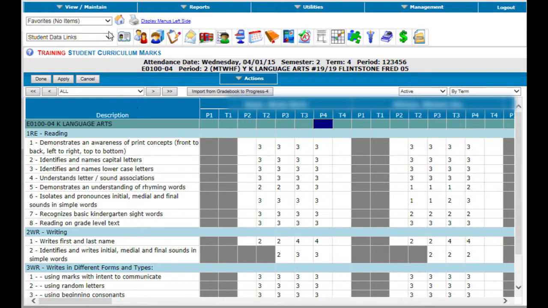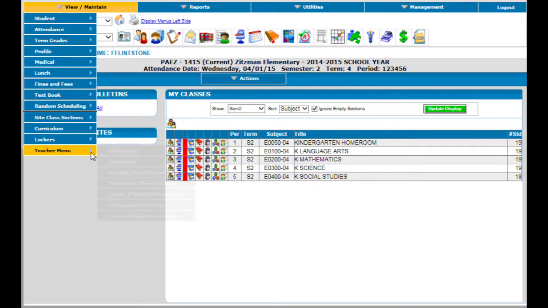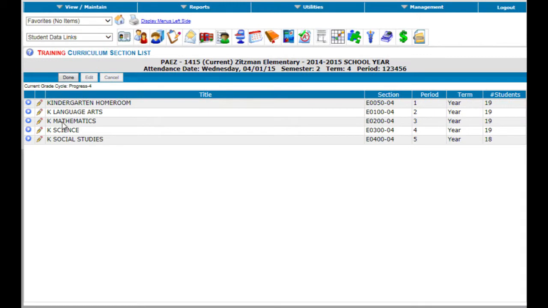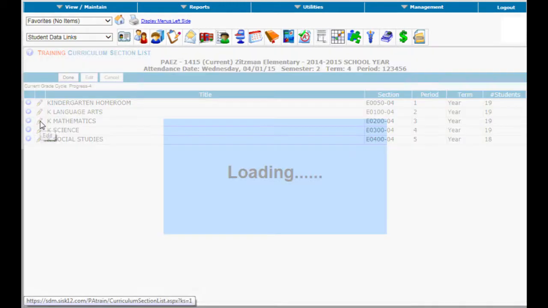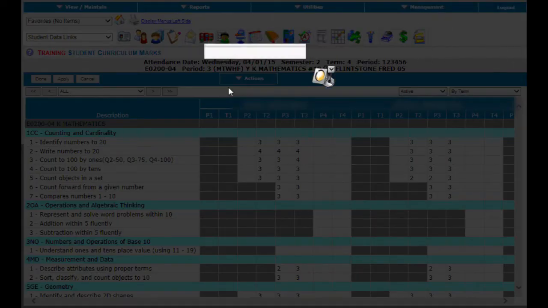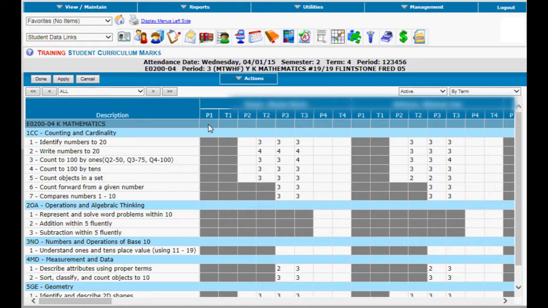I'm going to back out now to our home screen, and we're going to try this same process with the mathematics gradebook. So we'll go through the steps. View Maintain, Teacher menu, Curriculum Student Marks. For mathematics, we'll hit the pencil to edit, and then we can click our Import from Gradebook button, which should be right here, and it's not, which can be a problem.